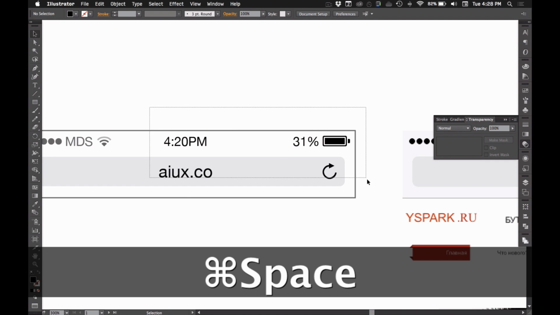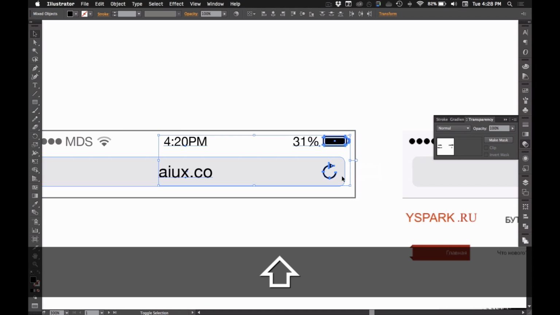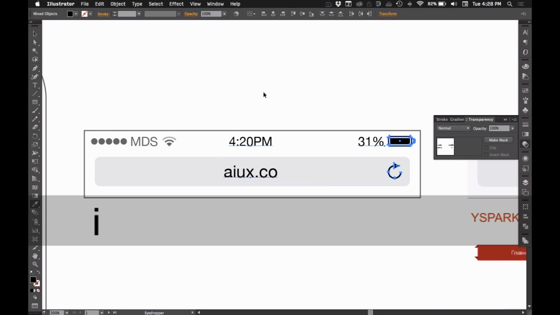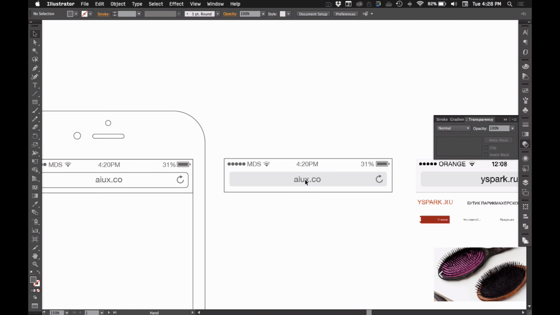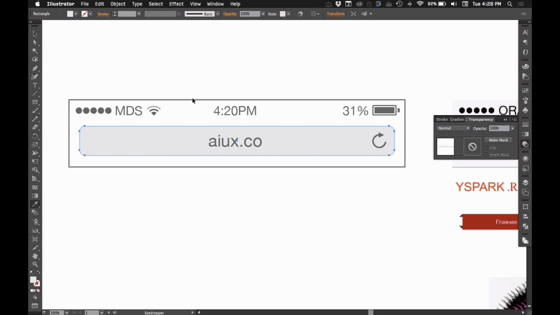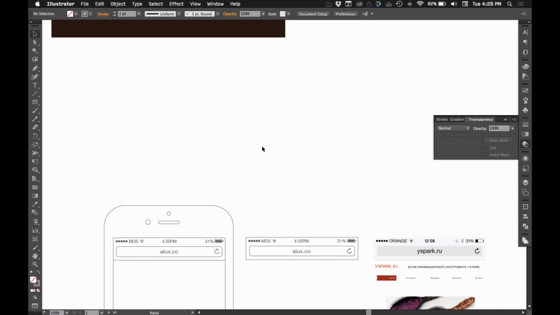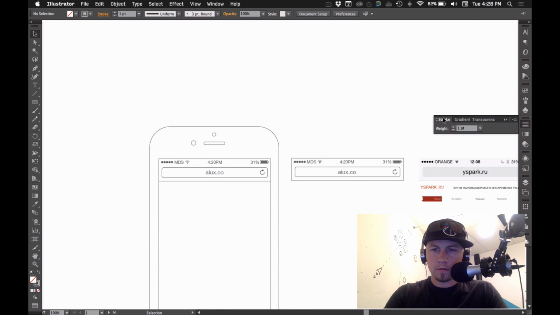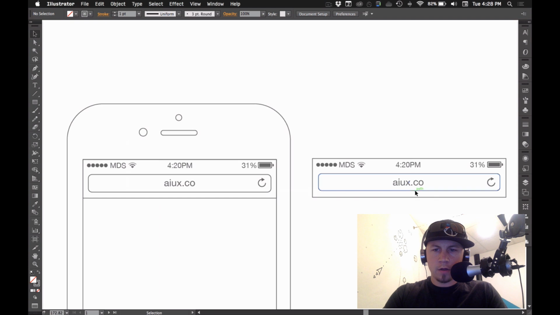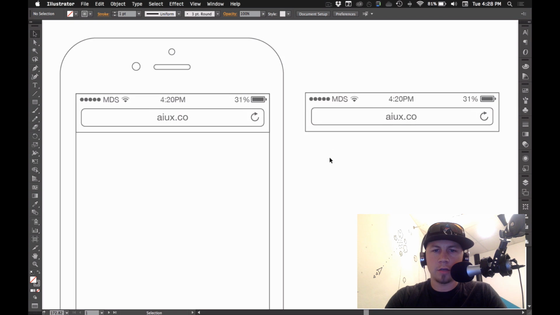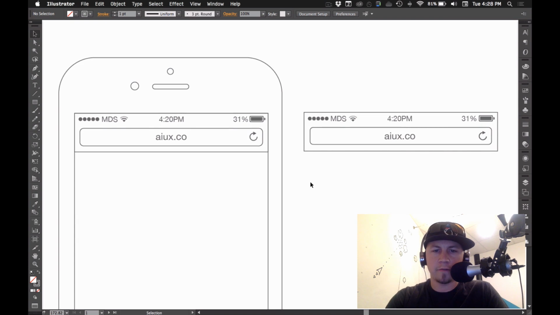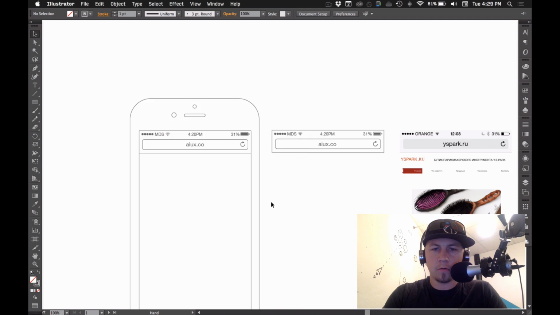So now I can select all of this, deselect these two pieces, and I can do the eyedropper on this gray. And for good measure, we can do the input field, same as the rest. And there you have it. Your very own iOS 8 Safari navigation bar. Now this works good for mobile first design for websites and any other things you might want to use this for.